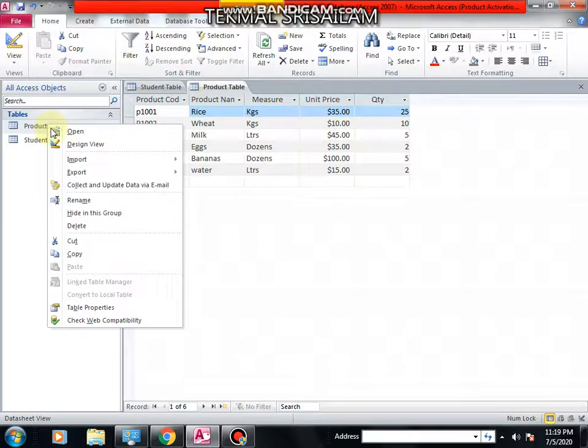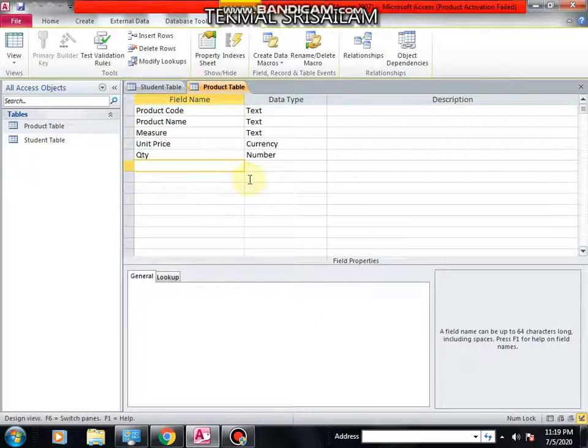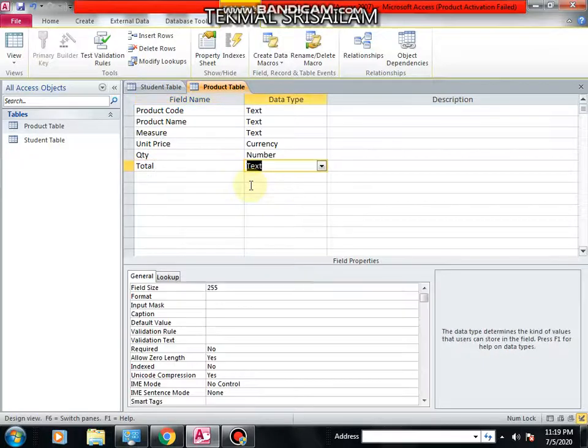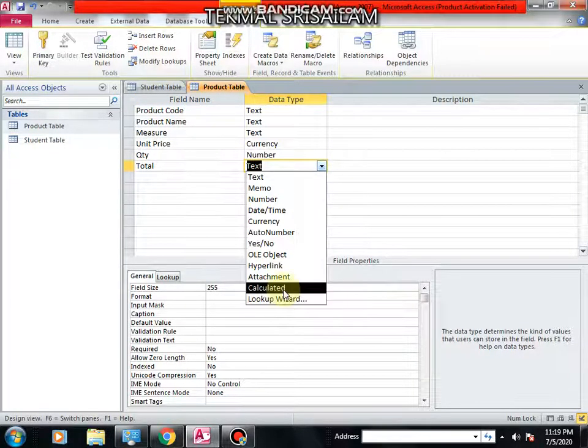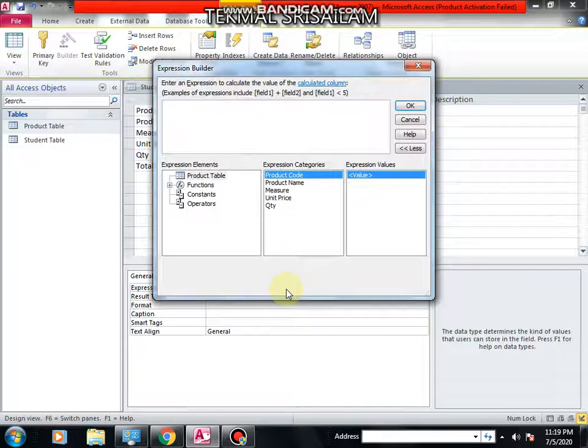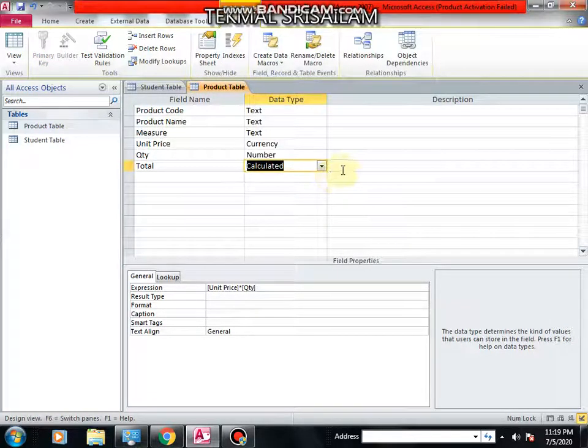Now let's see how we can use calculated. Let's go to the product table design view. I'm going to use the field total and the data type would be calculated. Here I am interested in the calculation part. So unit price, double click unit price, and automatically it gets added in this box, into quantity. Click OK. So this is the calculated field option.